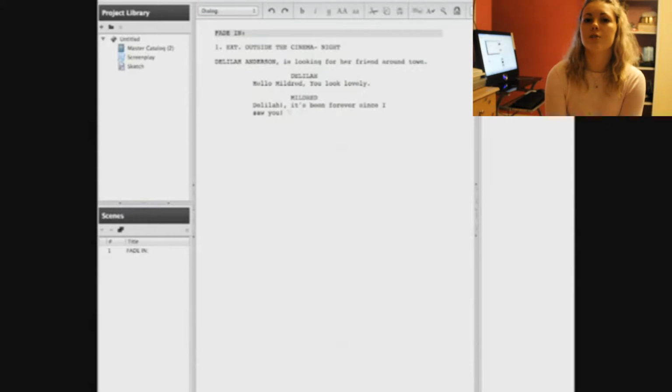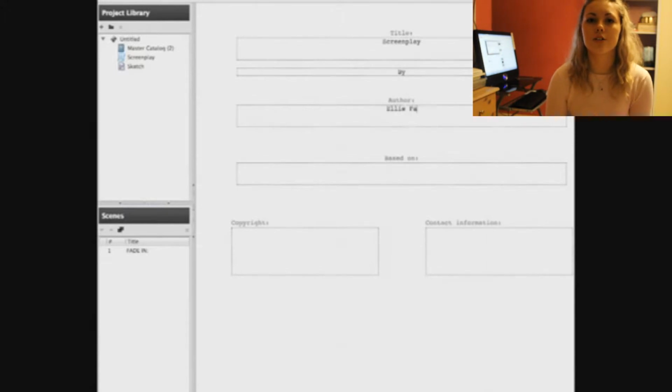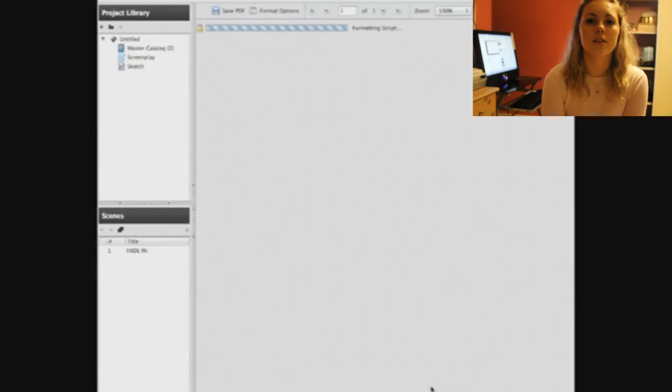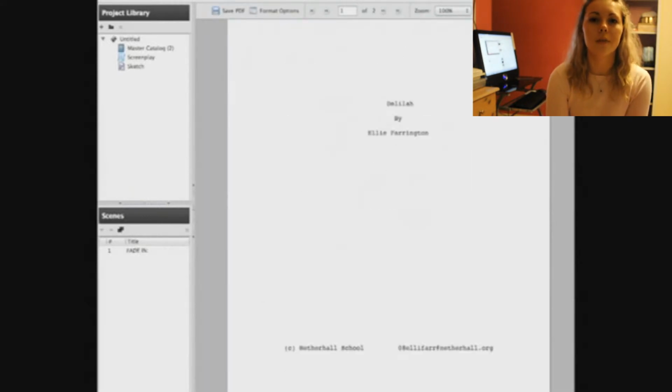I also learnt how to change the title page, as at the bottom there's an option you can click to change to the title page, so you can add your title of your screenplay, who wrote it, the copyright and any contact information you need to write. I also learned how to preview it in a PDF file, so I can save it as a PDF as it's a lot easier than saving it as a Celtx file.